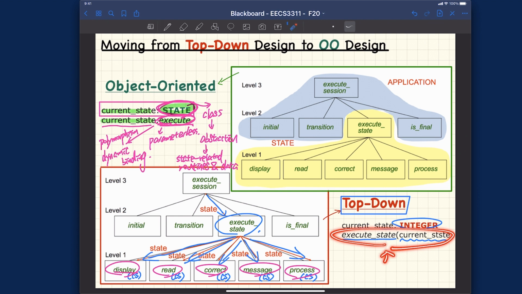When you only get a procedural programming language available to you, you have to pass around the current states. On the other hand, if you're programming in an OO language, you don't need it. You can simply use the context objects and let the context object's dynamic type decide which version of display, read, correct, message, and process will be called. That's according to dynamic binding.